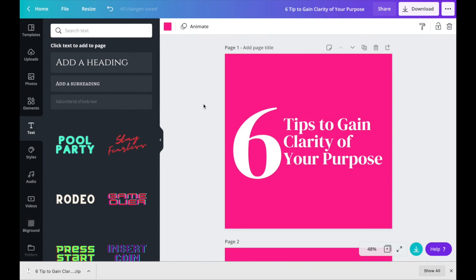And once you're on Instagram, you can go ahead and upload it. And that's pretty much it for how to create multi-page infographics for Instagram.